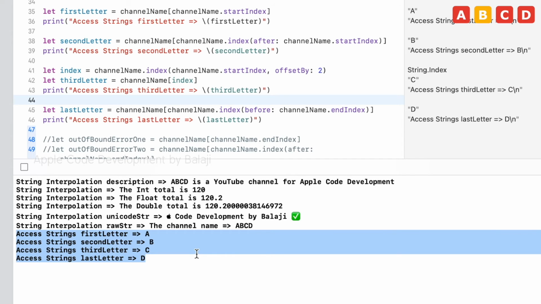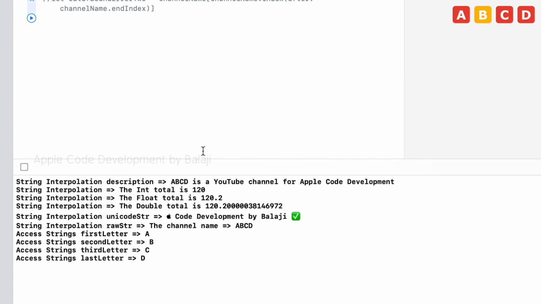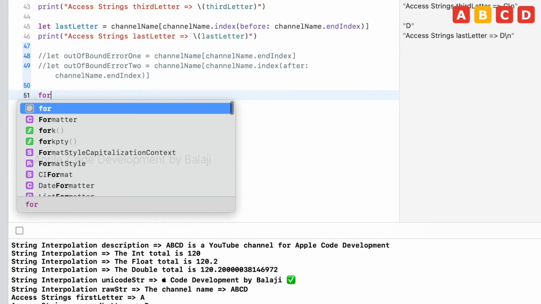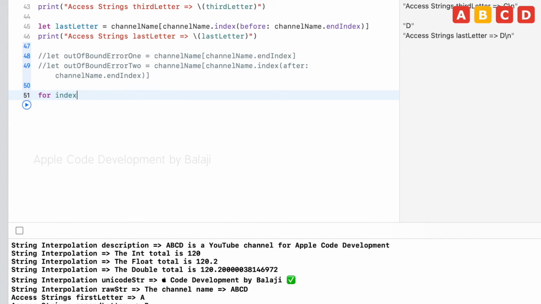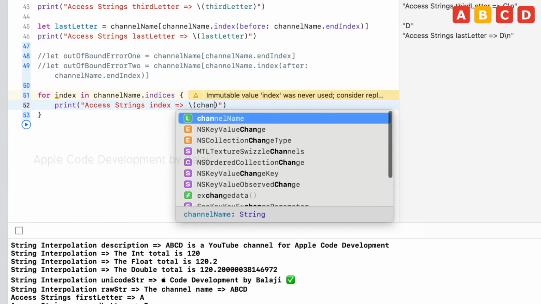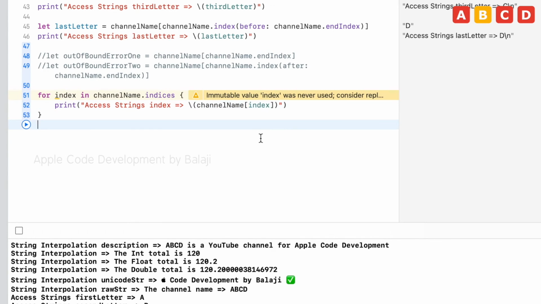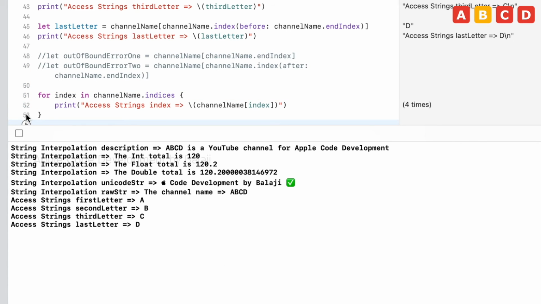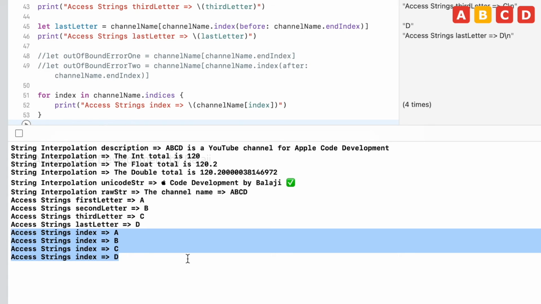I hope you understood it. We can loop through the string using the indices. For index in channelName.indices, print channelName of index. Click the run button. See, it is printing all the characters in the channel name string. This is about accessing strings.